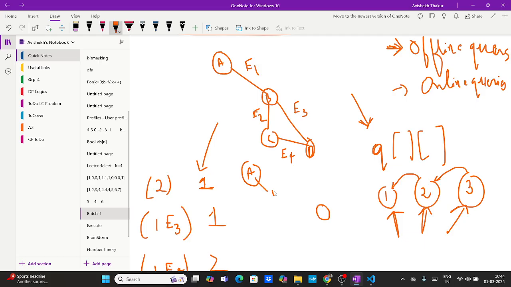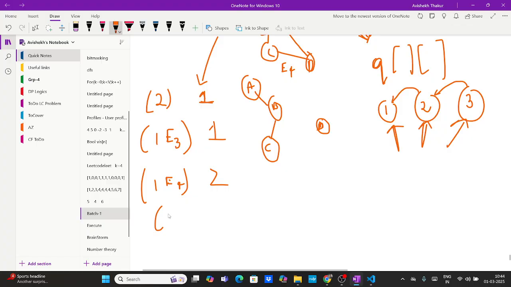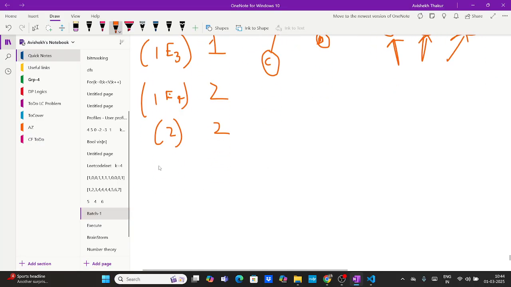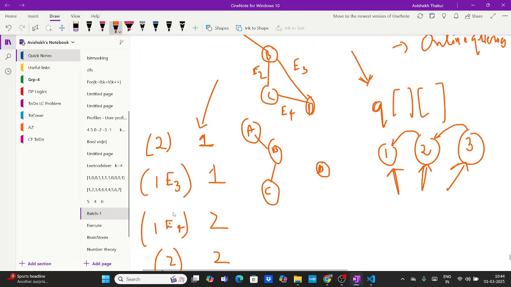this is what we have, right? Because these two have been removed, correct? Now let's say 2. So how many components? Two components, right? This is e2. This is e1.